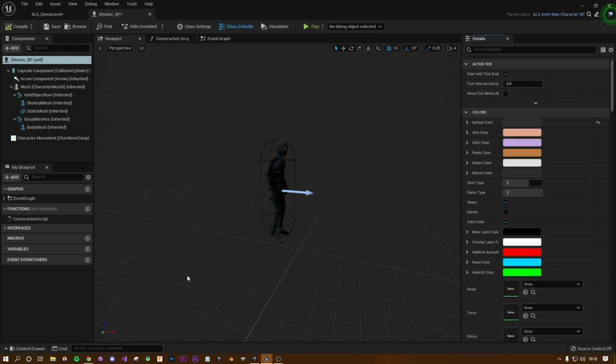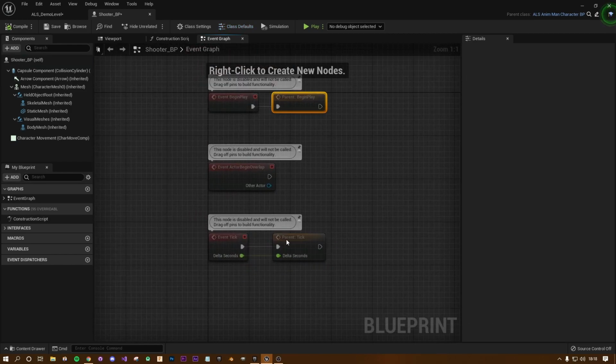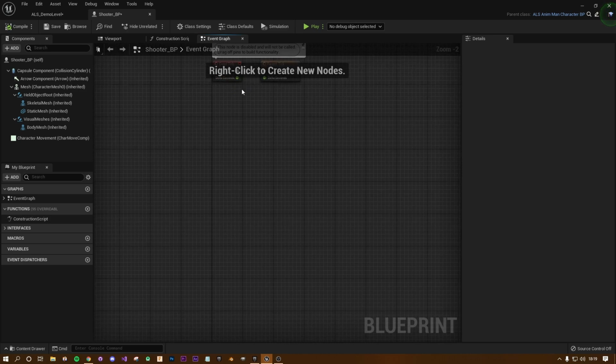Right, so we're in the character class now. This is where we're going to be putting our code. So head over to your event graph, and you'll see you've got these parent ticks and parent begin plays. That's because we're a child of the original class, and the original class has the begin play and ticks being used, so they just replicate. Anyway, that's beside the point.